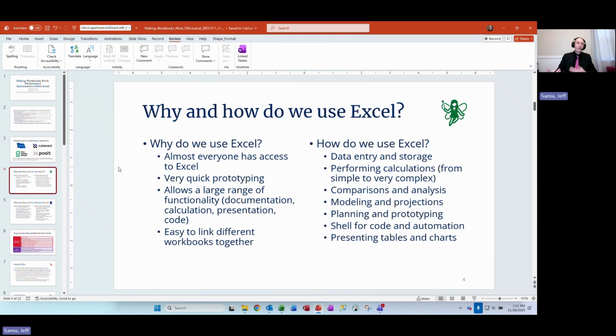In terms of how we use Excel, and this is by no means an exhaustive list, just my own personal experience, we use Excel for data entry and storage, being able to put a couple thousand rows of data someplace. Excel is a great place for that. Being able to perform calculations, anything from a simple addition, like I have my money spreadsheet in Excel, so I keep track of my balances and all my accounts, or very complex. I've seen some pretty sophisticated modeling being done in Excel using just native functionality there.